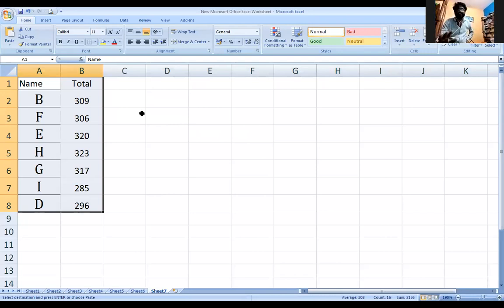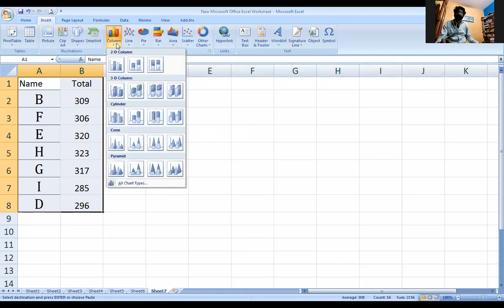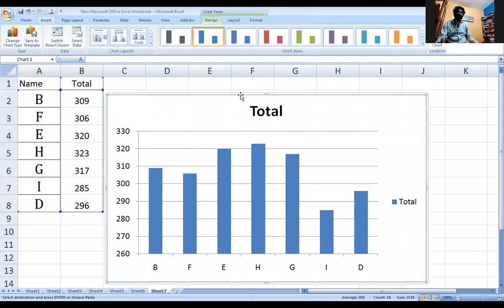Just follow the screen first. And you can see this. You can see I have taken the name. I have taken the total. And with this, I want to insert some diagrams. Insert a diagram called a column chart. First, I'm trying the column chart, and I'm taking this column chart called clustered column chart. Click on this clustered column chart. Then the chart will be inserted directly like this.